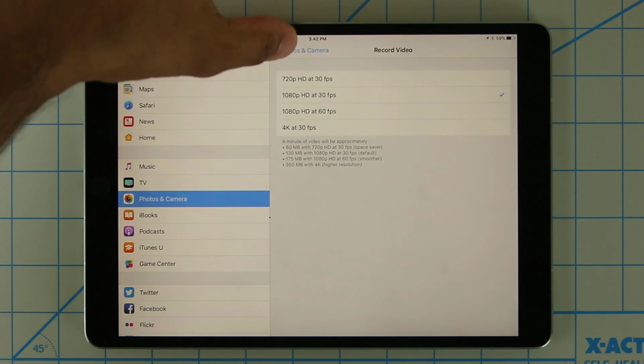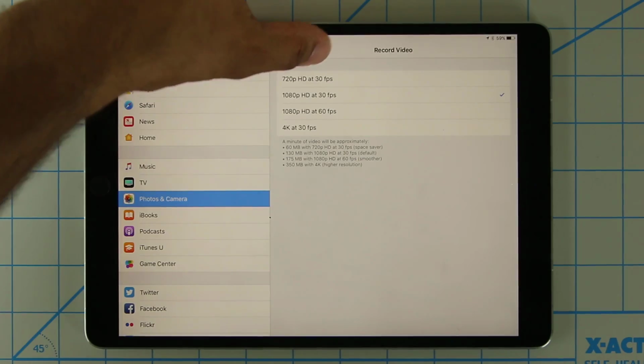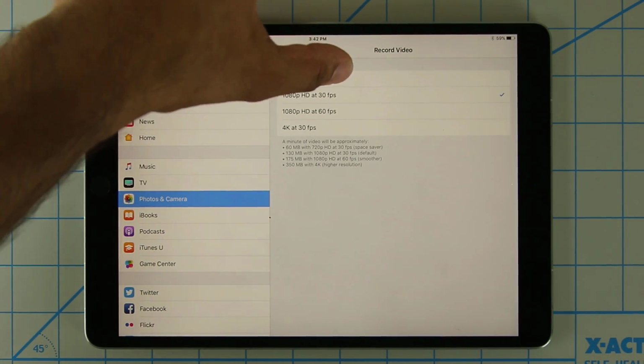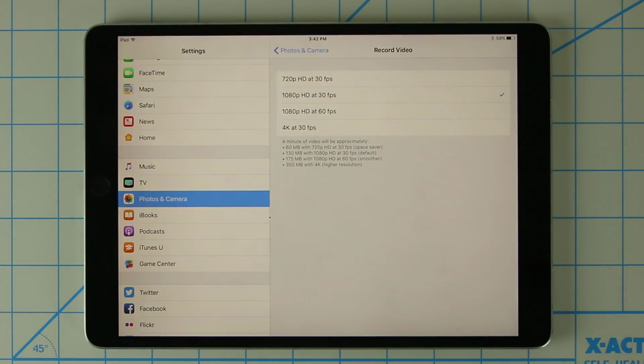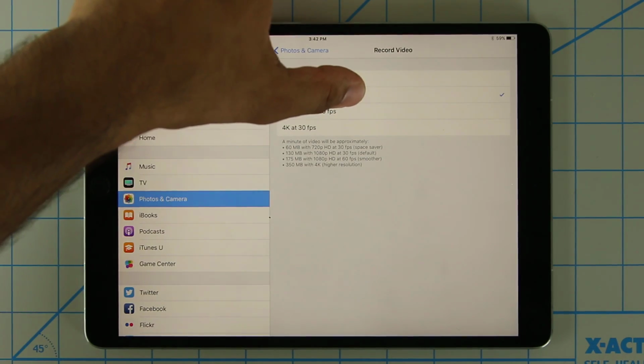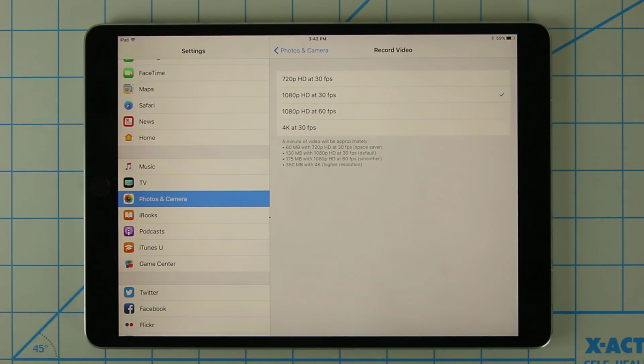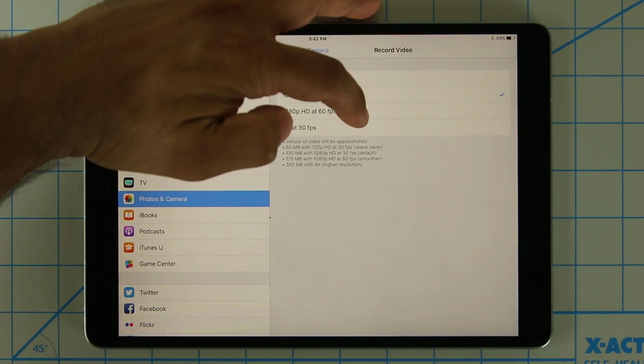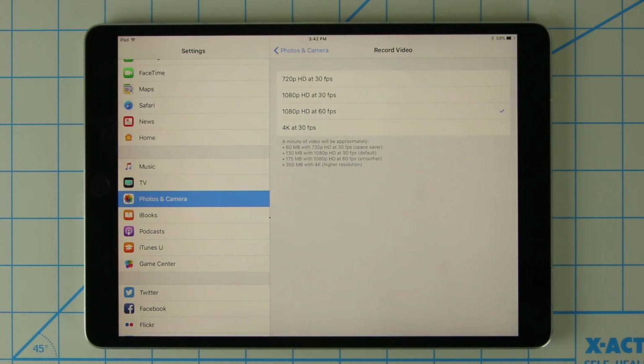Okay, so you can record at 720p at 30 frames per second, or 1080p at 30 frames per second, which is the default option. So if you never change this, this is the quality you were getting at all times. But you can do much better than that. You can go to 1080p at 60 frames per second, which gives you an extremely smooth and stable video when you record it in this format. Now it's going to take a little bit more space on your iPad, but it's worth it.